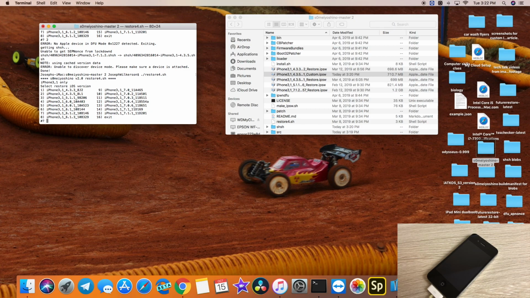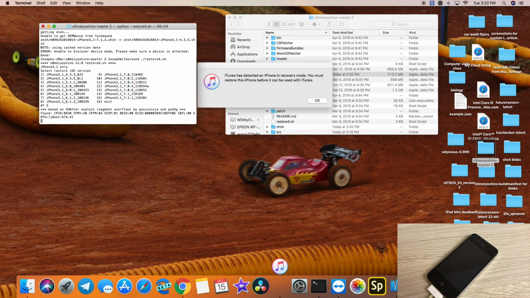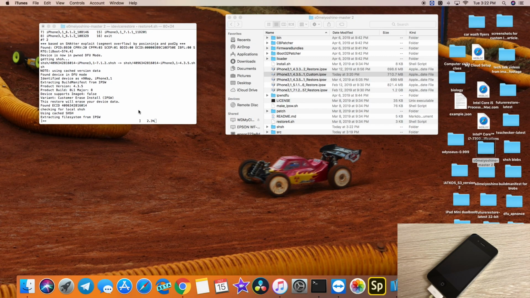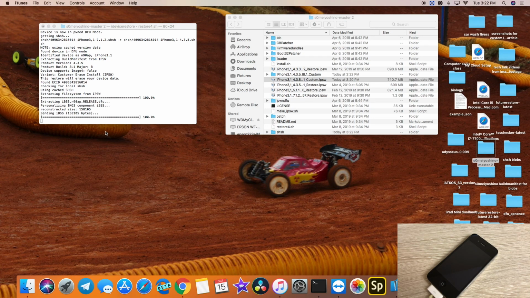Now you need to find the one that you are downgrading to, the iPhone and the version. For me, it's going to be this one here, which is number 2. For you, if you're downgrading to, say, 6.1.3, it would be 8. So I'm going to press 2, enter. Now it is putting your device into pwned DFU, and it will now start the restore process.